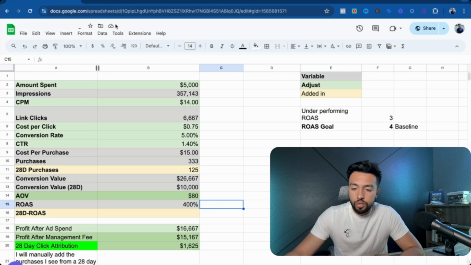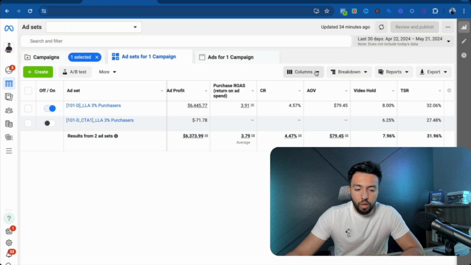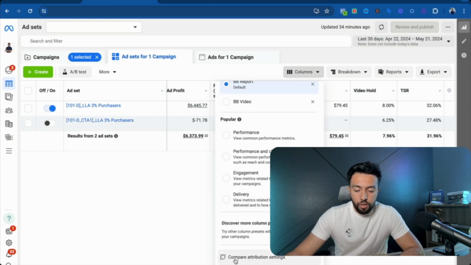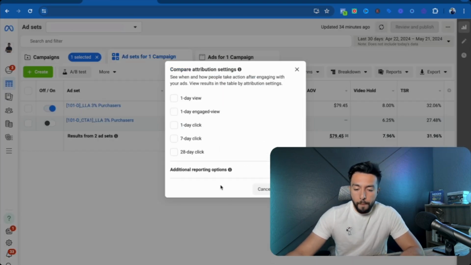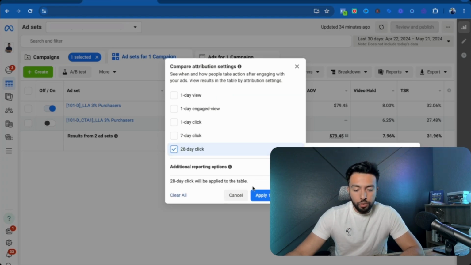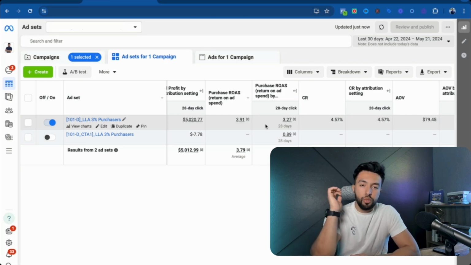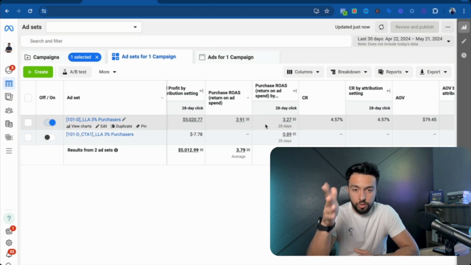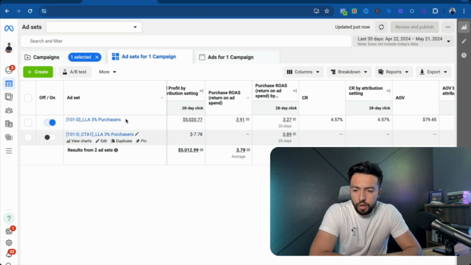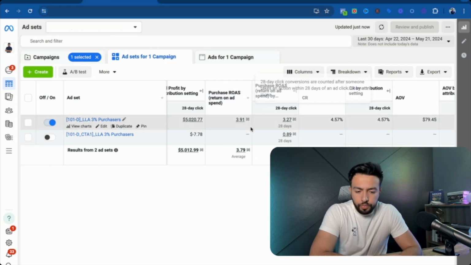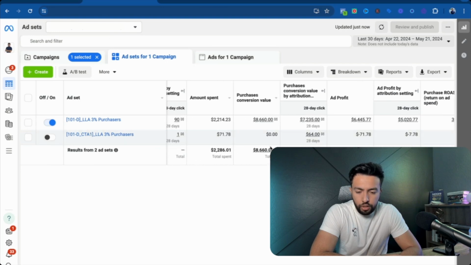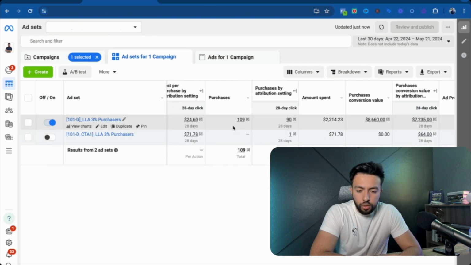And the way you do that is you go to Facebook, you go to columns, go down to compare attribution settings. And then I go to 28-day click attribution, make sure that's the last 30 days. And then you can see right here, there's a 3.9 ROAS for this ad set. But the 28-day click attribution is saying it's a 3.27 ROAS. As you can see there, I like to manually get the number of purchases from a 28-day click attribution. So the original was 109, and then the 28-day click attribution was 90.